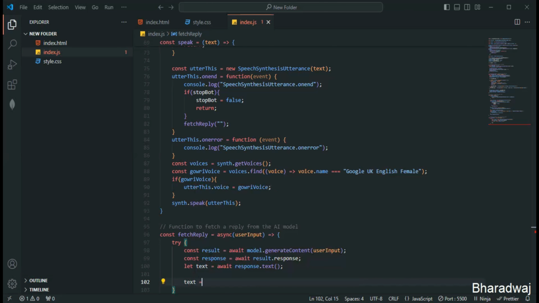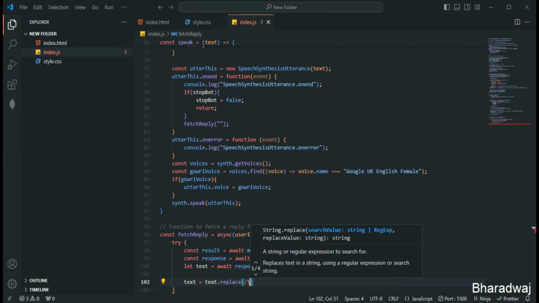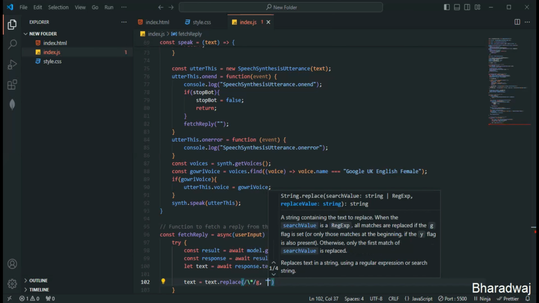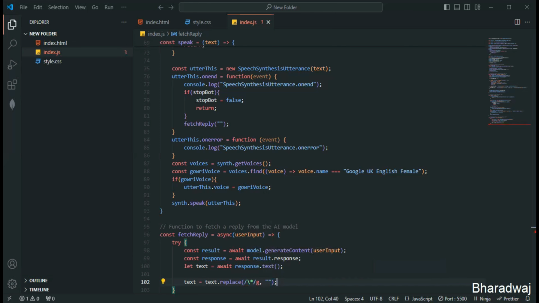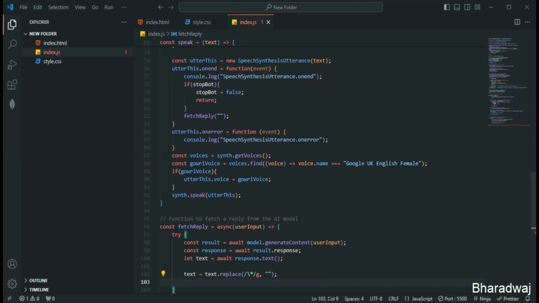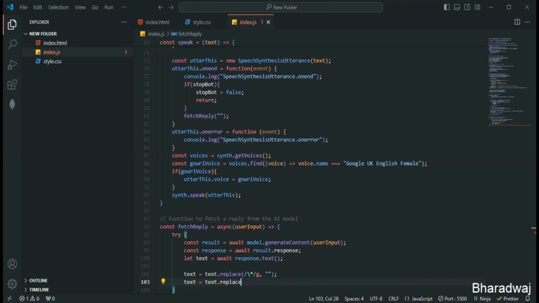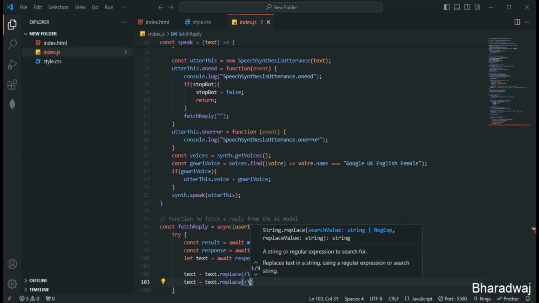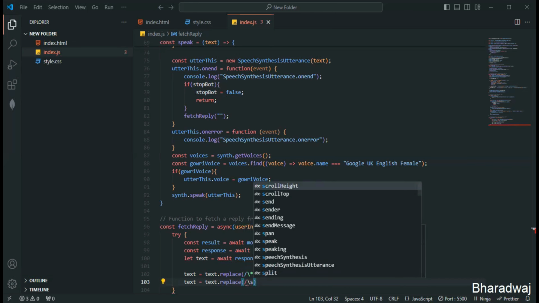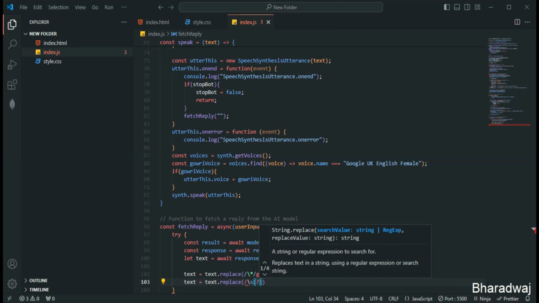Let me give text equals text.replace, which is nothing but the regular expression. This is nothing but we have removed the asterisk from the text. Next, we have to replace the unnecessary white spaces as well. For that, I'll just give text.replace, this one.